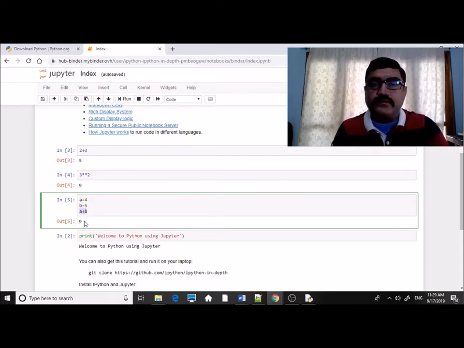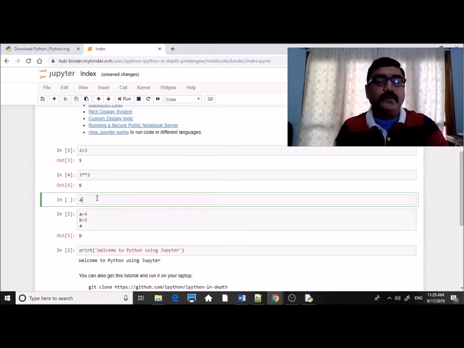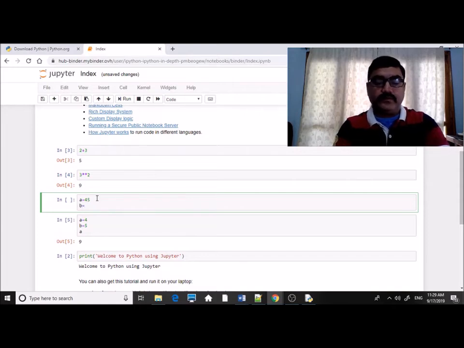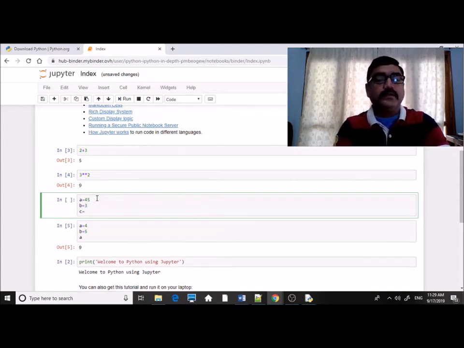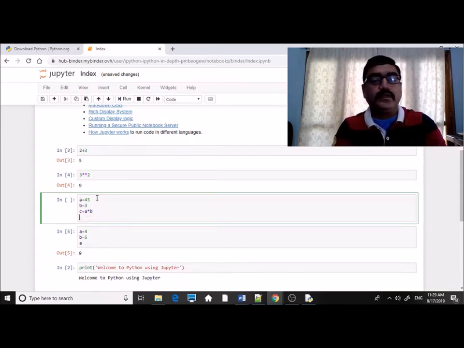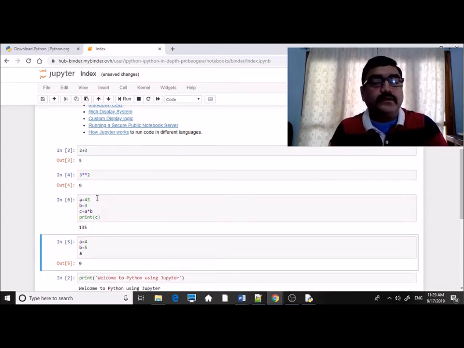As you can notice here, you don't have to declare data types for the variables, as Python is a dynamically typed language, right? So if you want, you can also assign the value to another variable. Let me show you that one, right? I will insert one more cell, and then let us say A is equal to 45, B is equal to 3, C is equal to A into B, right? And then display the value of C. Shift enter, you will be able to see the output.